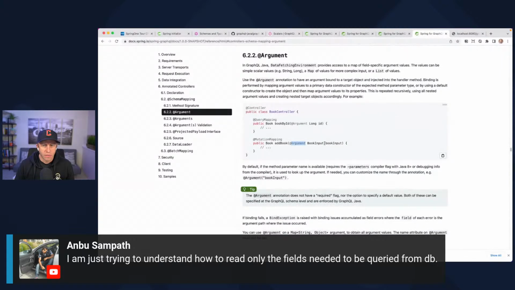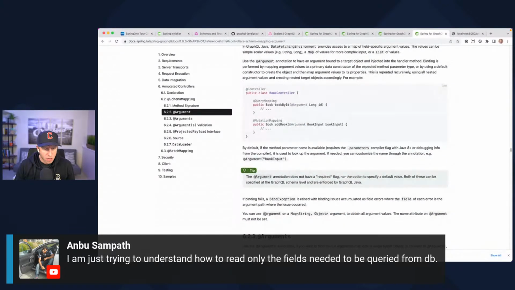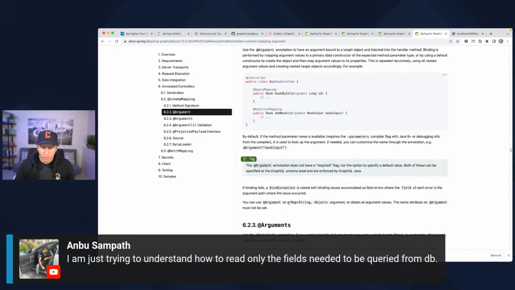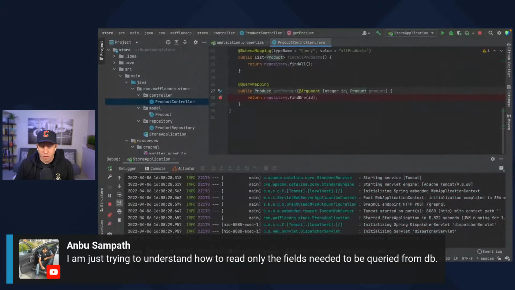That's for a mutation. That'll give you that, but not what I'm looking for. Argument annotation does not have a required flag. I have the option to specify default. Both of these, binding fields. You can use add argument on a map of string of object argument to obtain all the argument values. The name attribute argument must not be set. Yep, a string of objects. So let's try that.